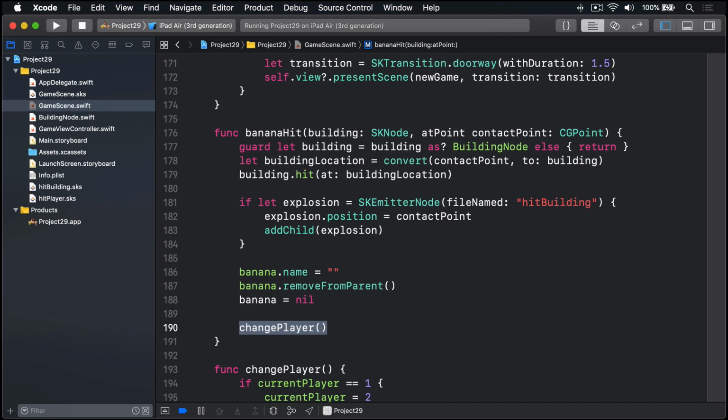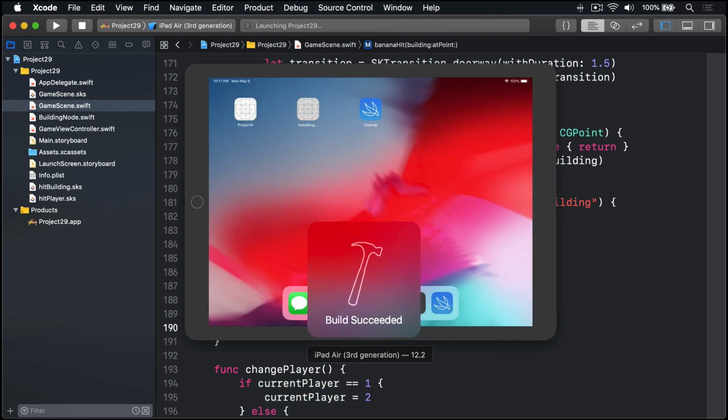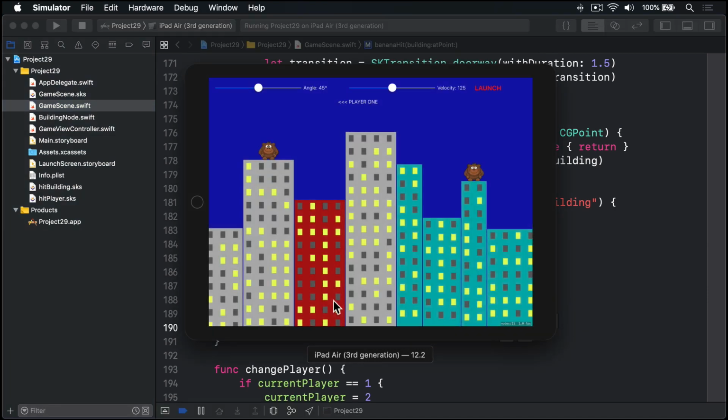And with that, our game ought to be finished. I'll press Command R to try it out. Okay, so I'll press launch. Not bad. Nice instruction there. It's now player 2's turn. You launch. Oh, yeah. Player 1 again. Look at that. We are chipping away at that poor building. I'm going to throw slightly harder.